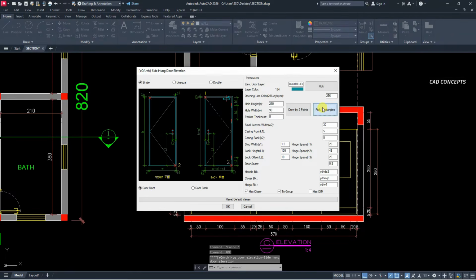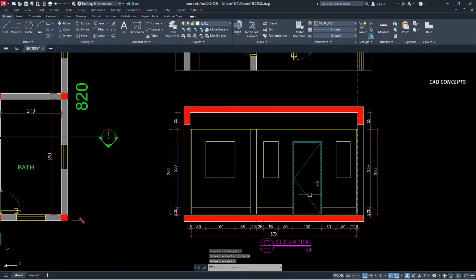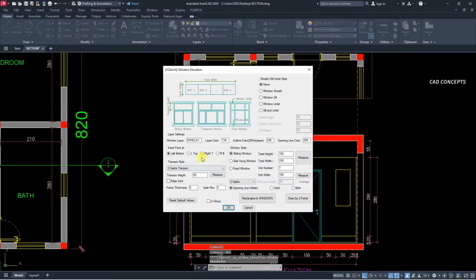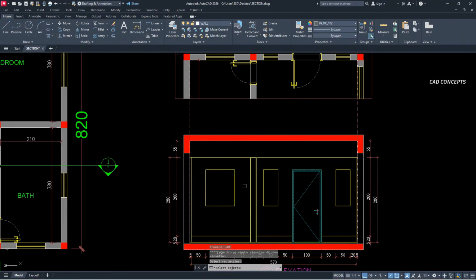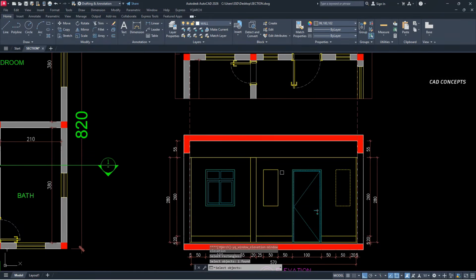We'll provide automatic door elevation, ADE, select your rectangle and place your door here. Same for window elevation, WDE, transom height, let this 30 unit, rectangle to windows and select your rectangle. You will get your window elevation. Same here also, let this none and rectangle to window and select these two rectangles and hit enter.